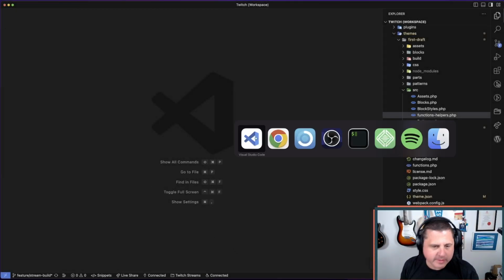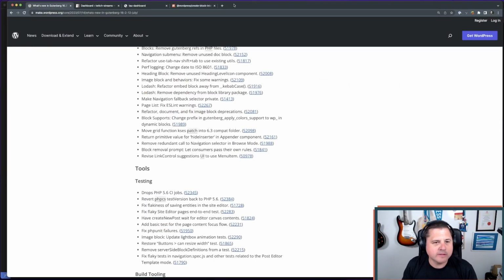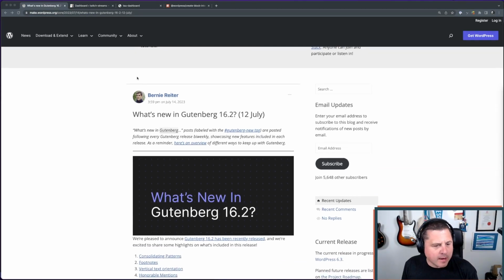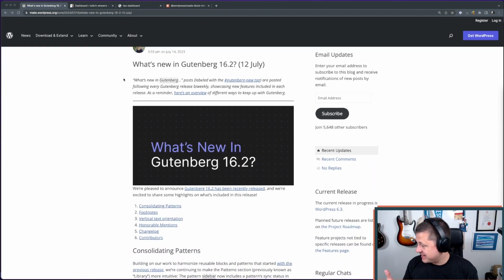Today we're going to go through the Gutenberg 16.2 release. Here is the release post, the What's New in Gutenberg post for 16.2. So let's dive in. Let's take a look.